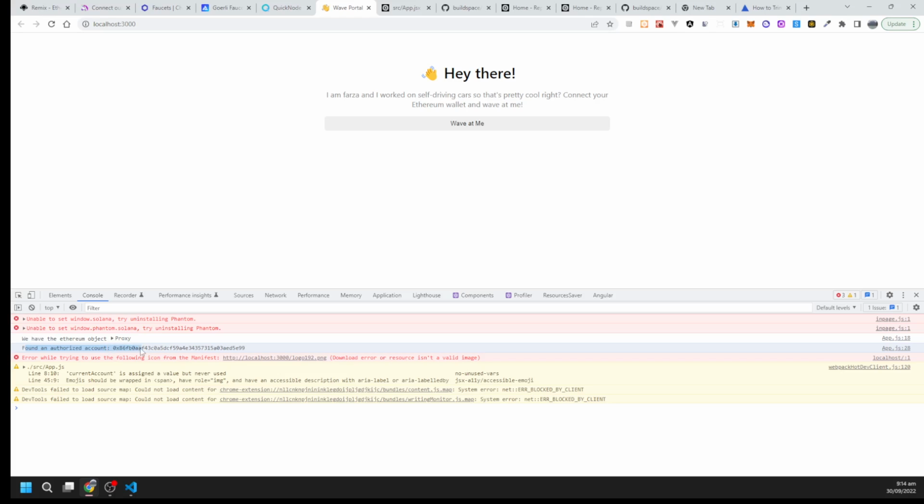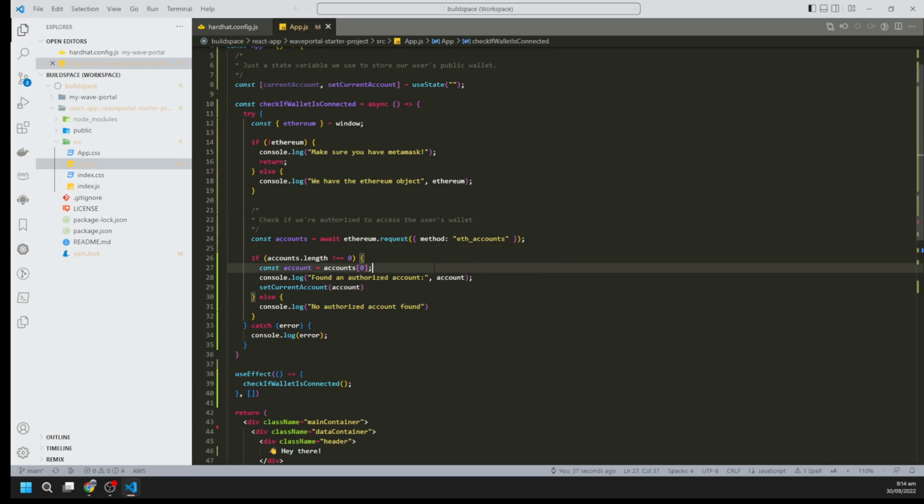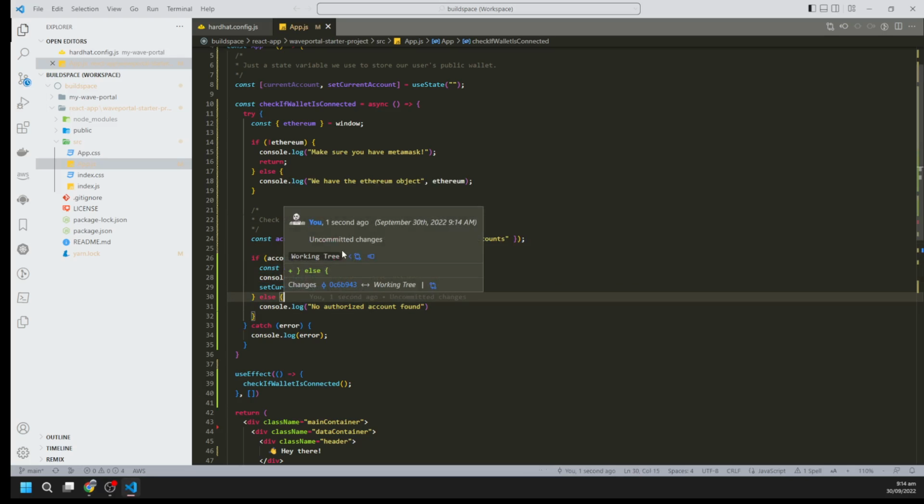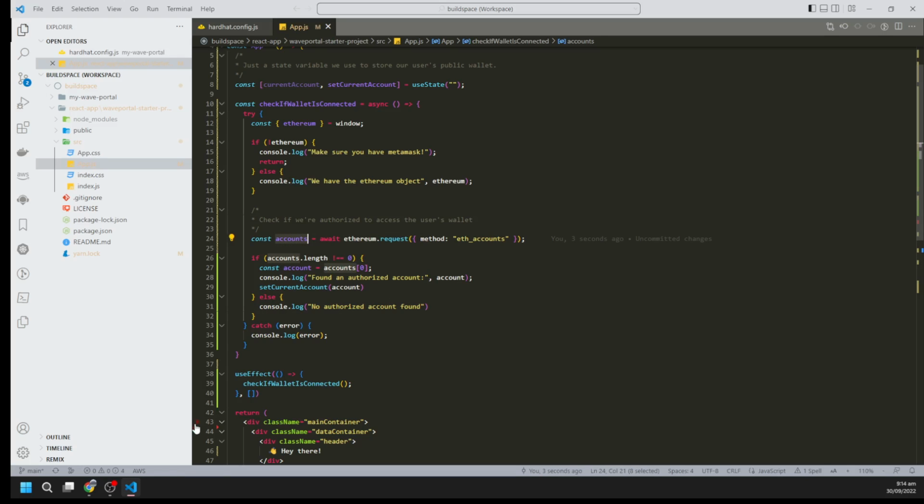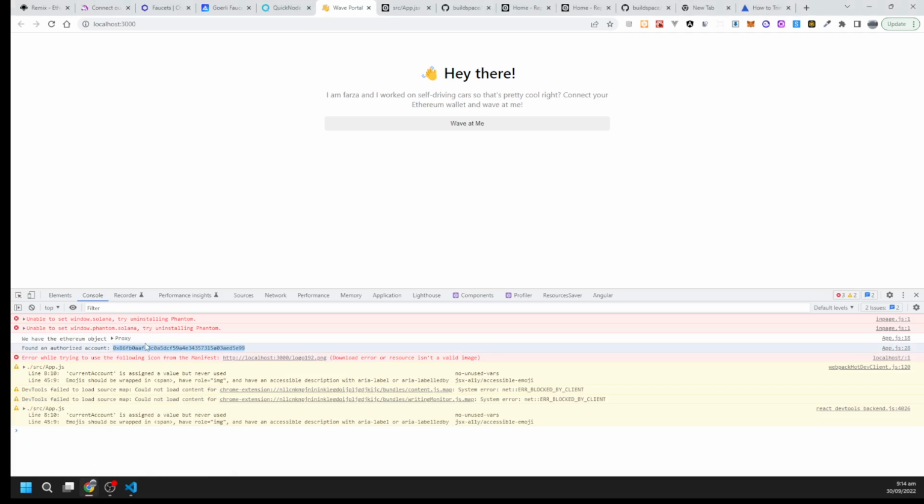Okay, so we have found an account number, a wallet ID. We have fetched the wallet ID here. This is the wallet ID that we have fetched.